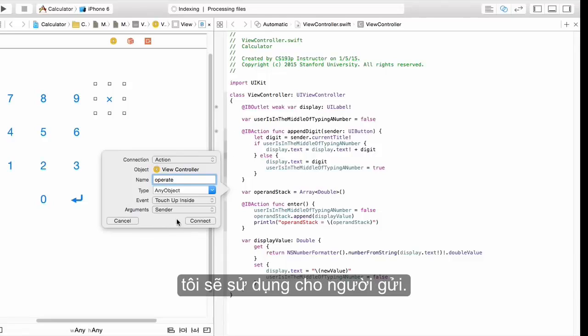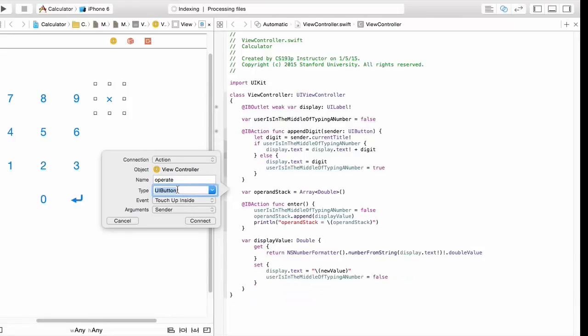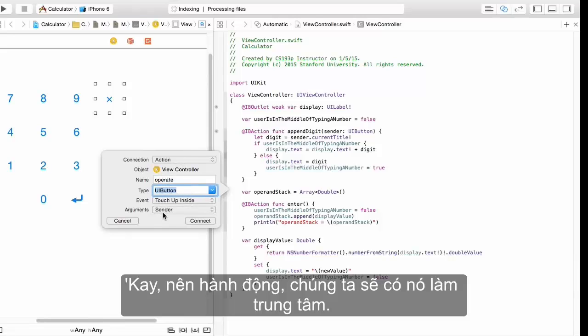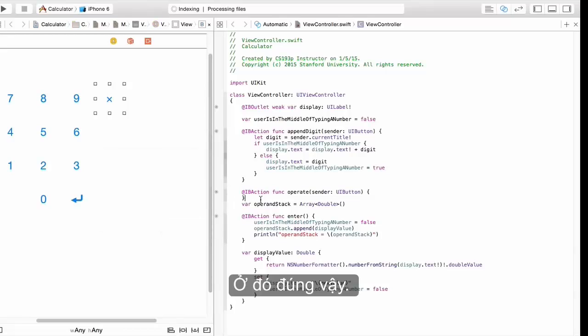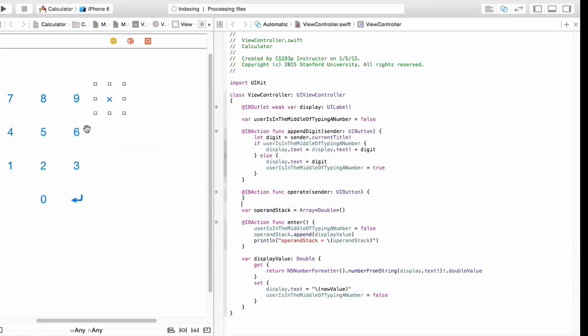And because I'm going to have multiple operation buttons and they're all going to send operate, just like I did with appendDigit, I am going to use the sender. So I'm going to be very careful to change this AnyObject to be UIButton. Okay, do not forget that. Okay, so action, we are going to have a sender UIButton, call it operate. Here it is. Nice message doing operate.